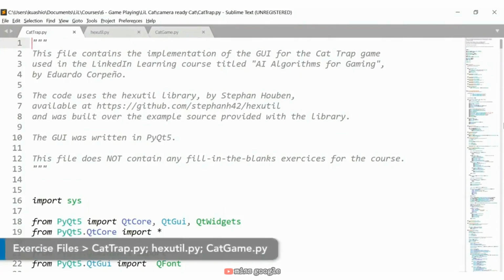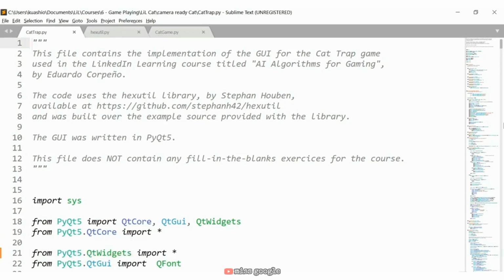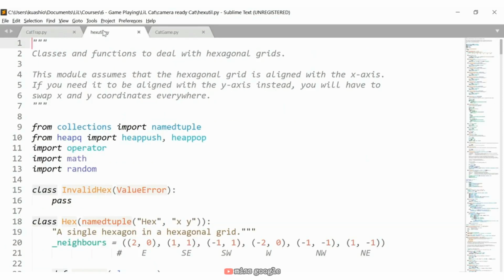First, we have cattrap.py. This file contains the implementation of the graphical user interface and the logic for the game. It also contains some controls for you to choose which algorithms to use. Throughout the course, I will only show you some parts of this file. Next, we have hexutil.py. Now this is a library that contains functions that allow us to print a hex grid. We will not go through this file in the course. However, you may want to skim through it just to see what's going on.